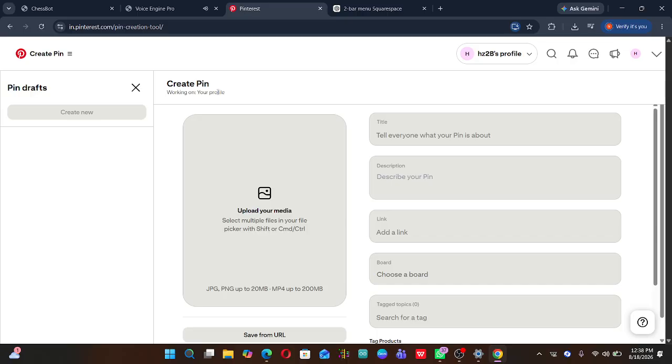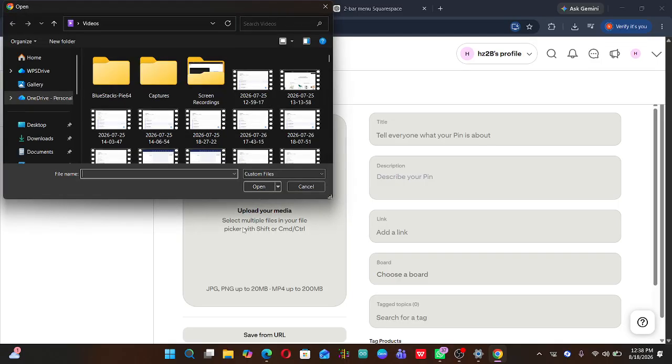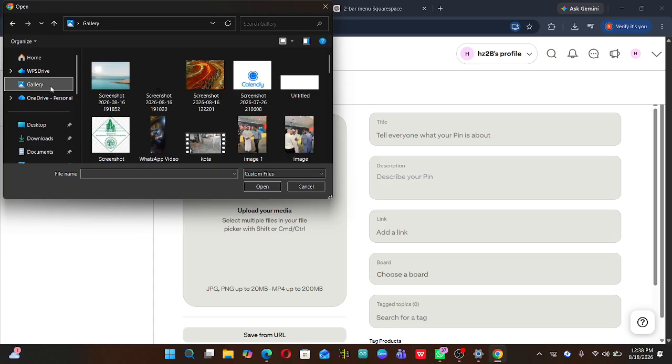Now on this new page, you'll notice an area that invites you to upload images. It usually says something like drag and drop or click here to upload. Go ahead and click on that upload area. Your computer's file explorer will pop up, allowing you to browse for the pictures you want to share.